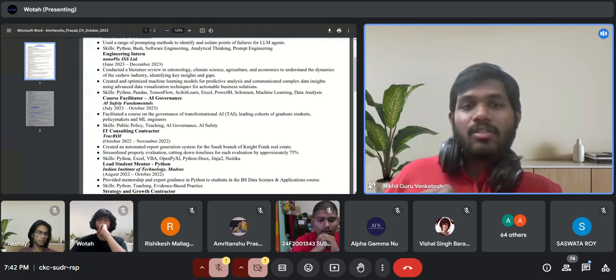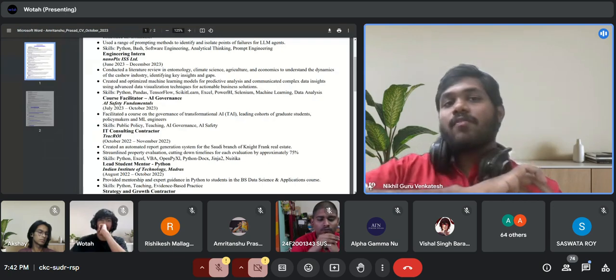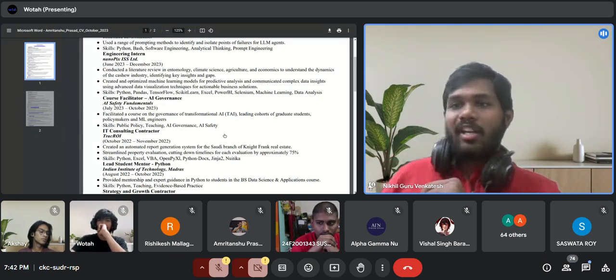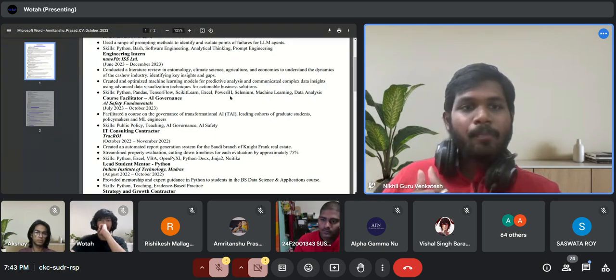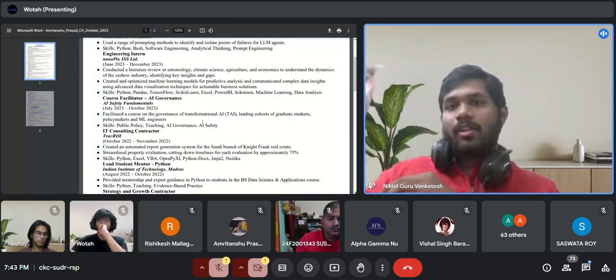Facilitated a course on the governance of transport. So probably don't say facilitated a course. You can put another set of words, right? Like facilitated program, learnings or something else. So for policymakers and ML engineers, kind of try and highlight that as well. So there's a lot of ambiguity that I'm seeing.